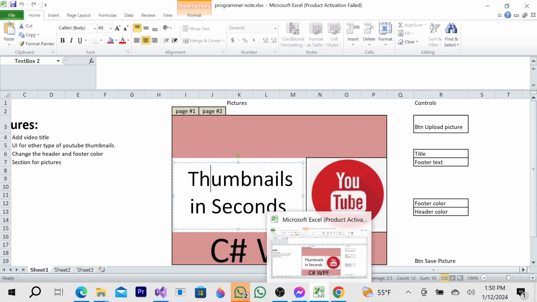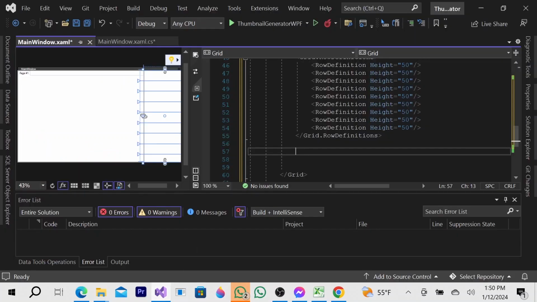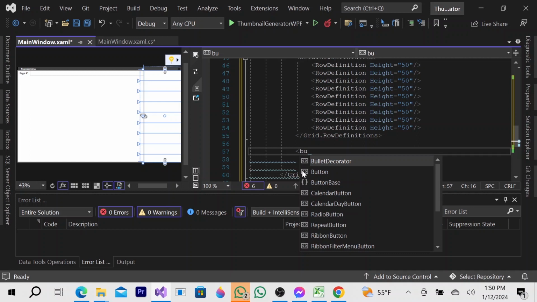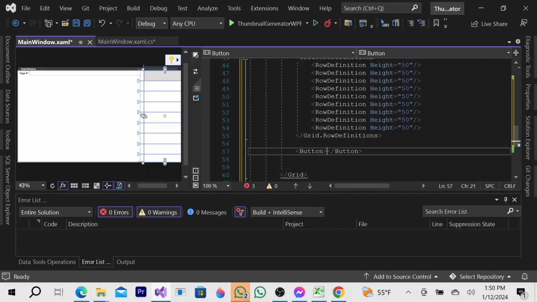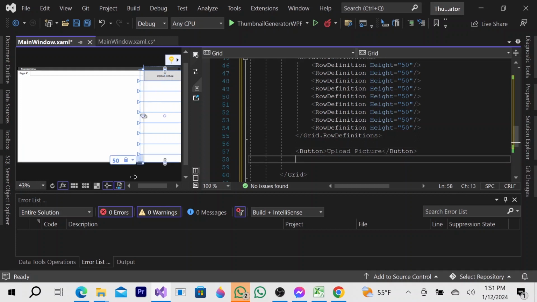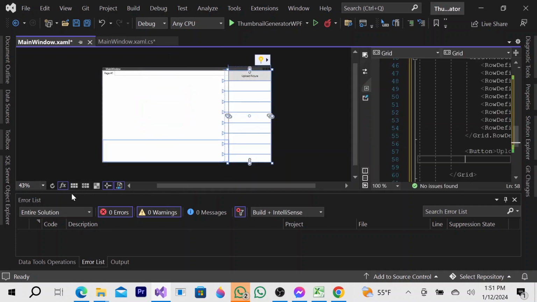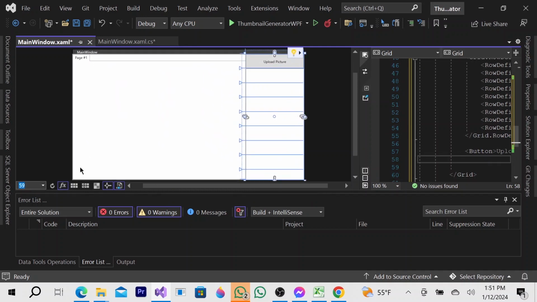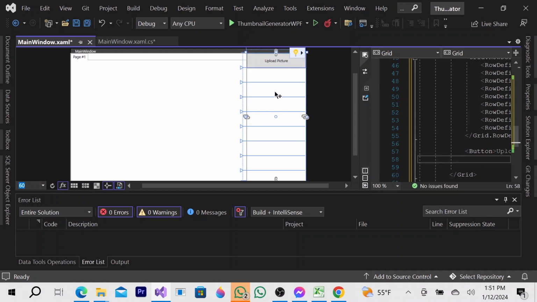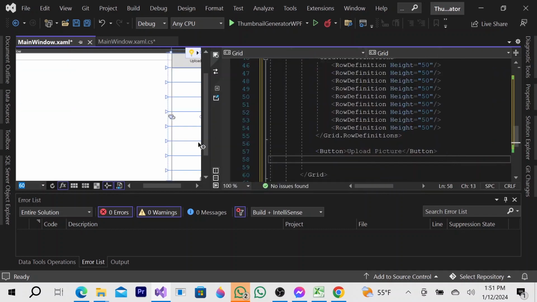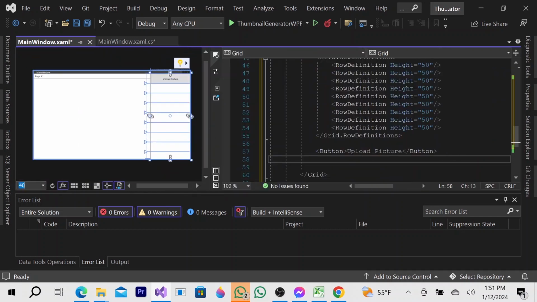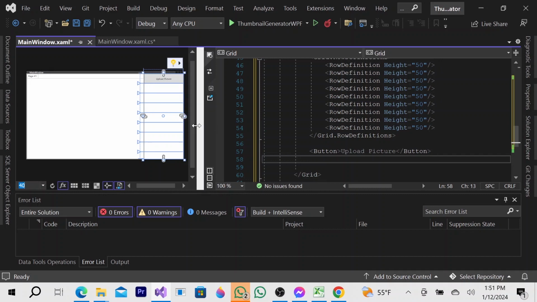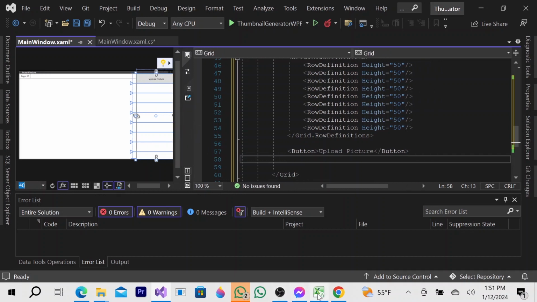All right. Button. All right. Upload picture. Let me make this a little bigger so that we can see what we have done so far. So we have this first one, upload picture, and we can add all those text box there. Okay, and I can bring this back to a reasonable size. All right, okay, upload picture is done.